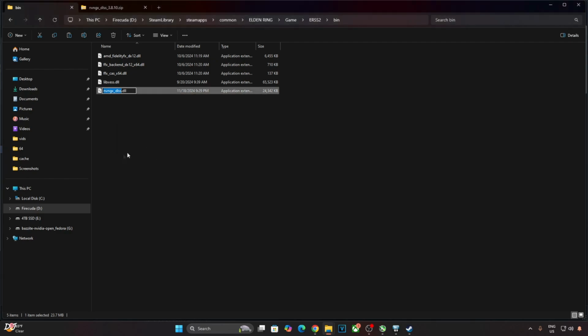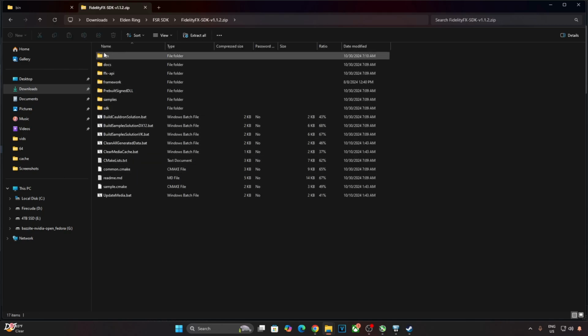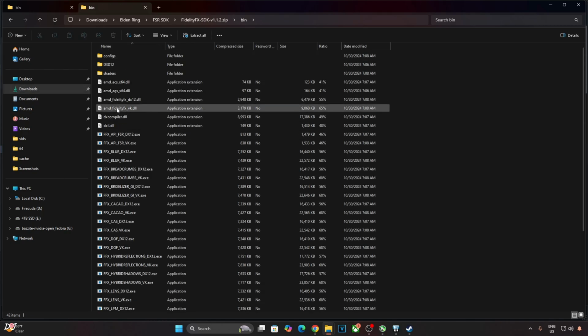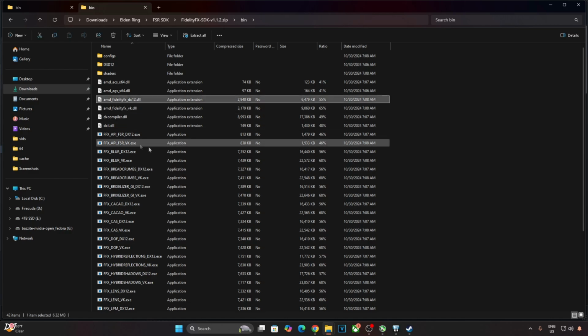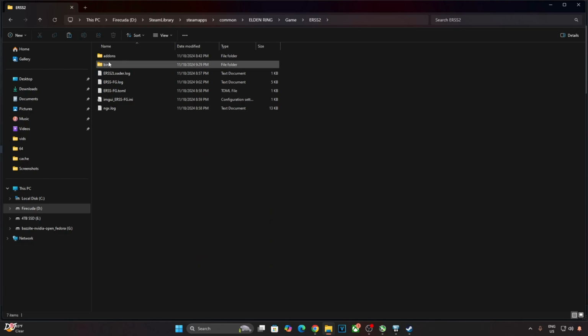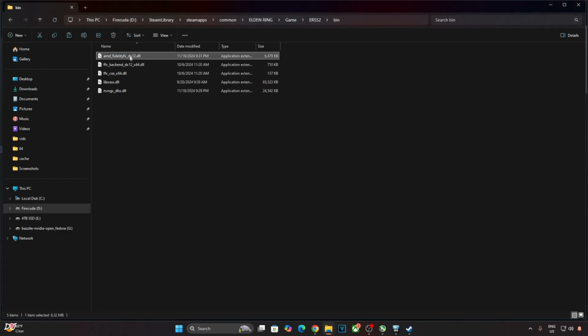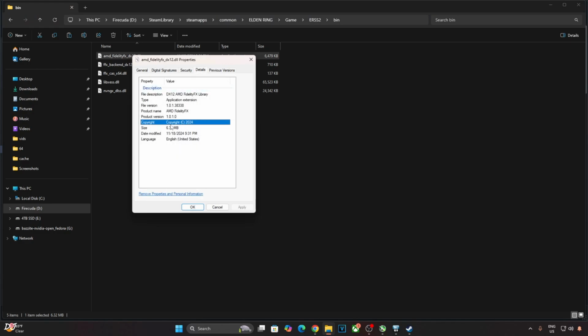Now I'll be updating FSR. Just open fidelityfxsdk.zip file. Open bin folder. You need to copy this DLL file, amd_fidelityfx_dx12. Open the game's install directory where you pasted the mod files. Open ERSS2 folder. Open bin folder. Paste the file here. Overwrite again. Check its version. It should be 1.0.1.38338. This is FSR 3.1.2.